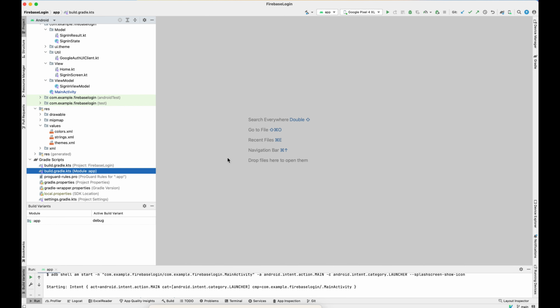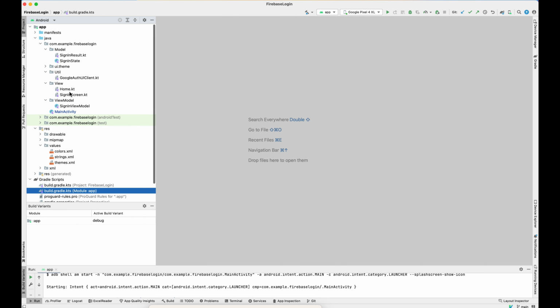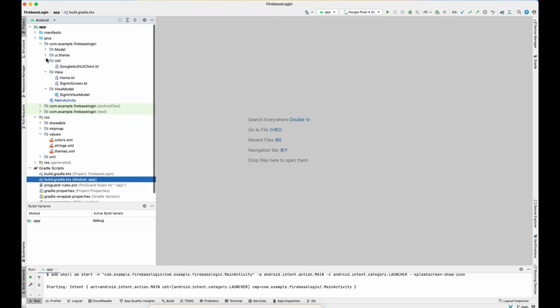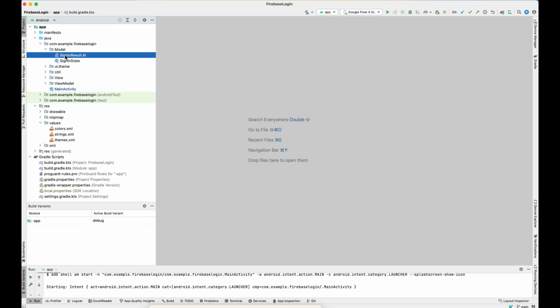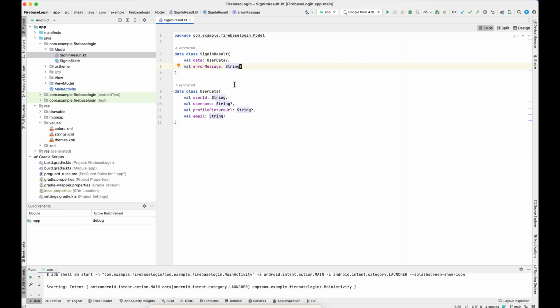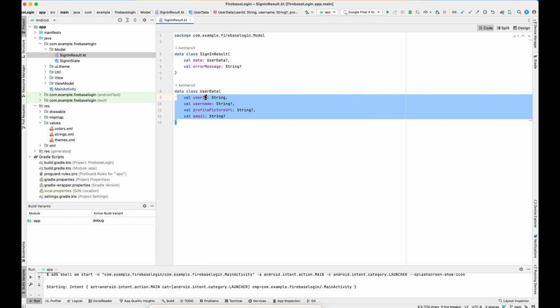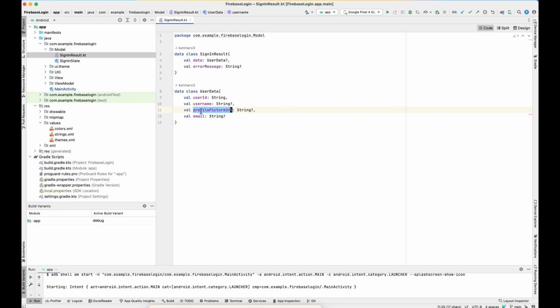Once you create a project, I'm separating a few folders: model, view model, and then also the util folder. So I'm explaining one by one. In the model, the sign-in result is like this, and it has the user data and error message. The user data basically has the basic properties: user ID, username, profile picture URL, and email. And sign-in result will hold it with an error message if it exists.